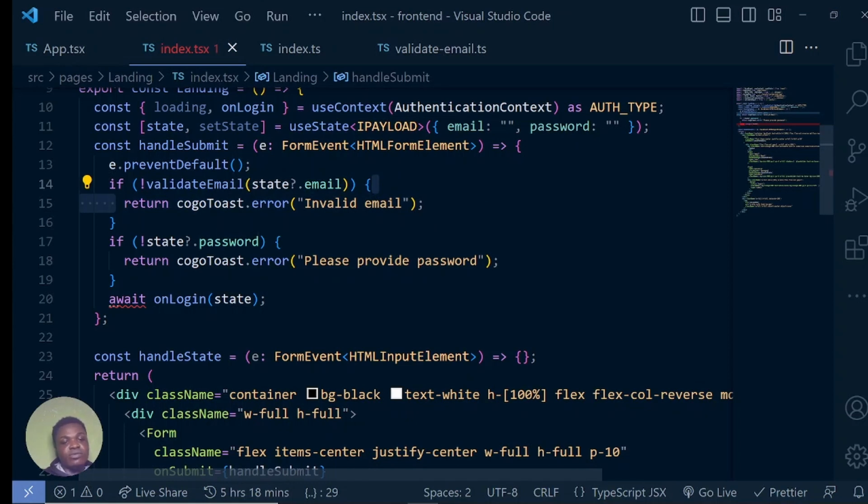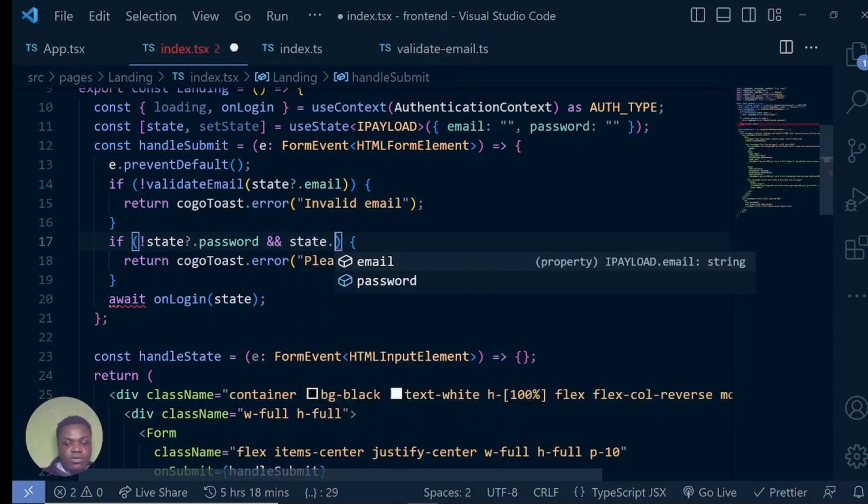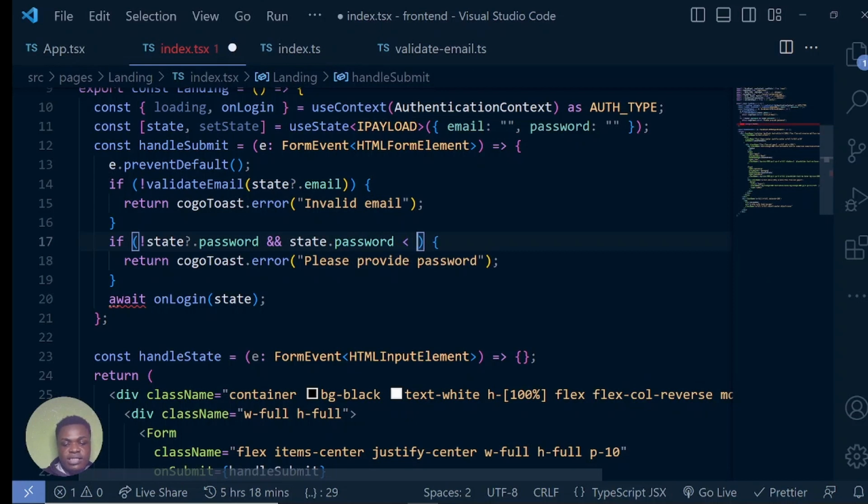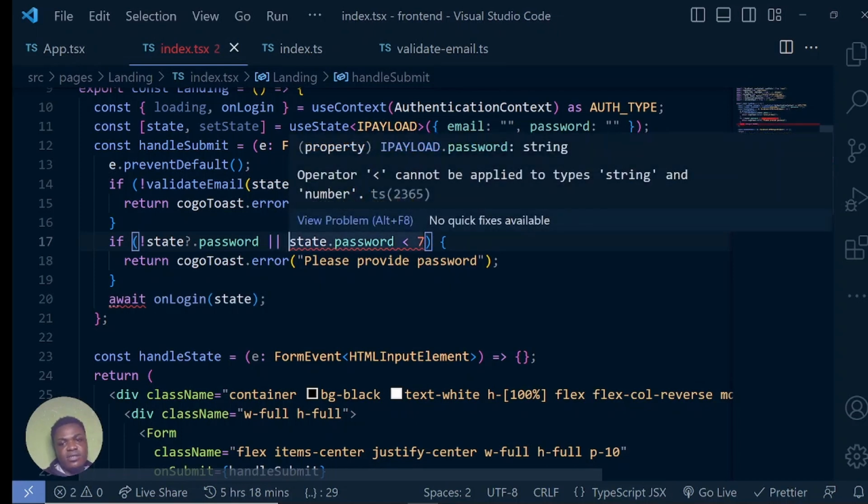If your password is not correct, we say please provide password. We don't care if it's correct or not. If there is no password, right now we have not given a limit for passwords. Or we should actually do that, but we can say and is less than 7, because I think our validation in our backend is taking that. So we're going to say, or if state.password is less than 7.